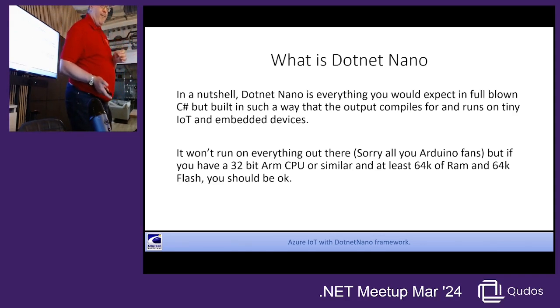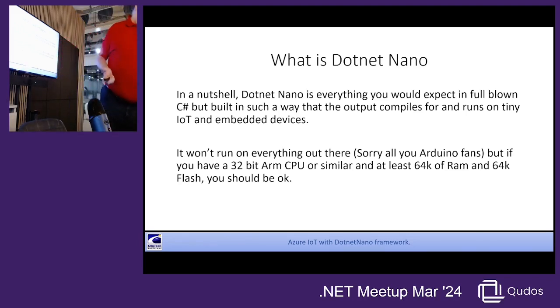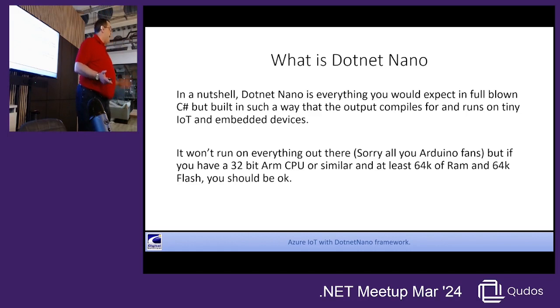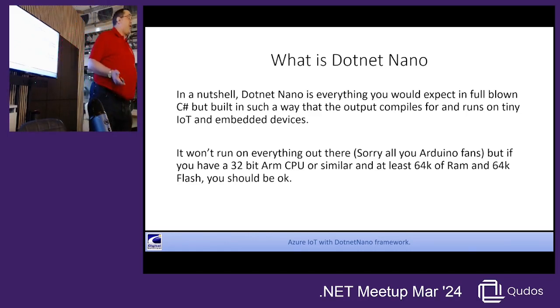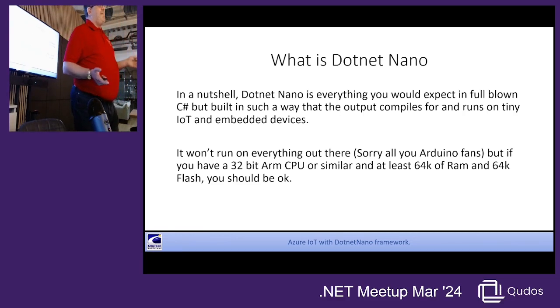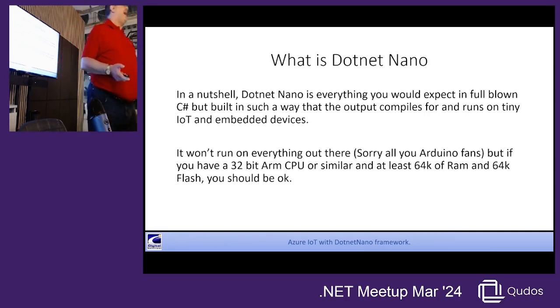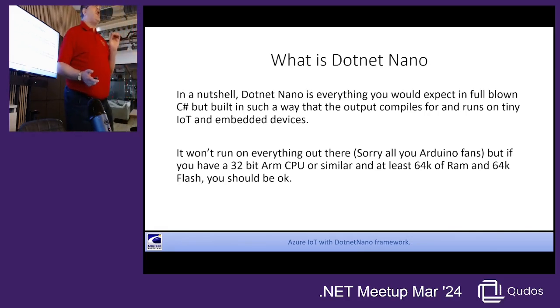The system that you put it on has to have at least 64K of RAM and a 64K flash and a 32-bit processor. So essentially, if the board you are running on has something like an ARM Cortex M0, M1, M2, M3, M4 or similar, it's going to run it. If it's, I think it's a Tensilica processor that's on the ESP32, it's going to run it. If it's the new RISC-V systems, it's probably going to run it. So basically anything that's in the modern day being used is probably going to run it. Anything older than about 2 or 3 years, you're probably going to struggle.